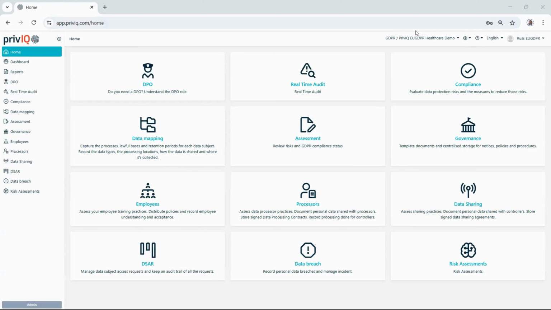So it really depends on which regulation you are complying with, because you might be aware that PrivIQ covers many templates across the world. What we're looking at here is the GDPR template. And if you navigate to your own account, you might be looking at LGPD in Brazil or POPIA in South Africa, whichever the case is. But what I wanted to say was that the look and feel and the functionality is identical.